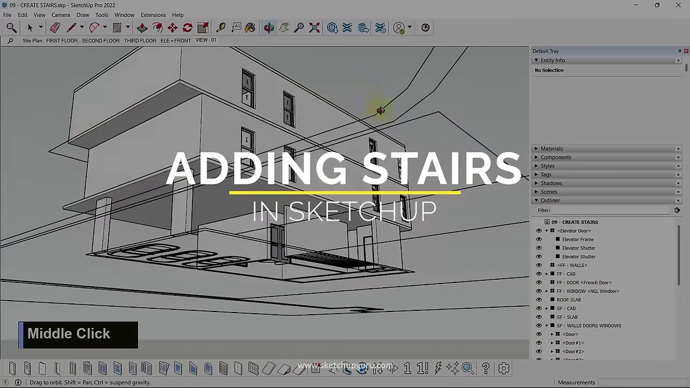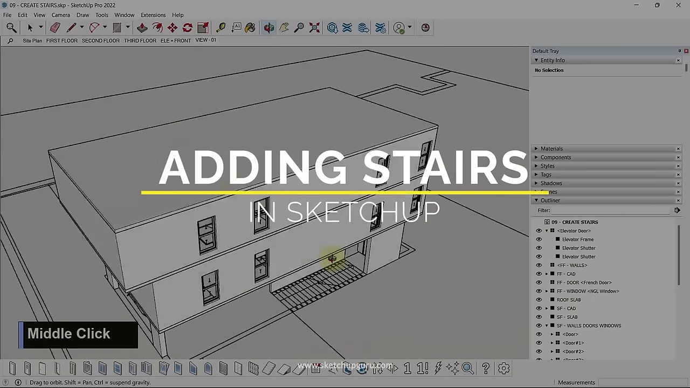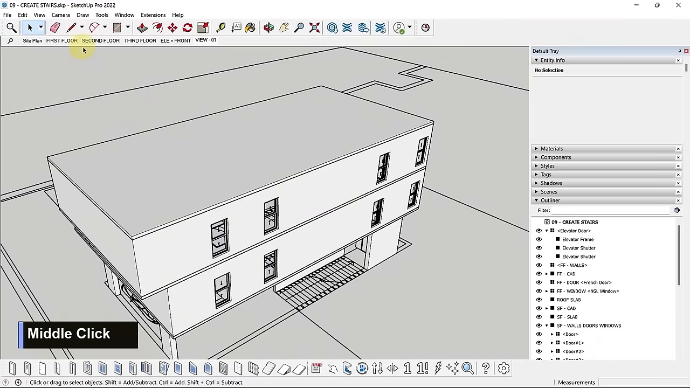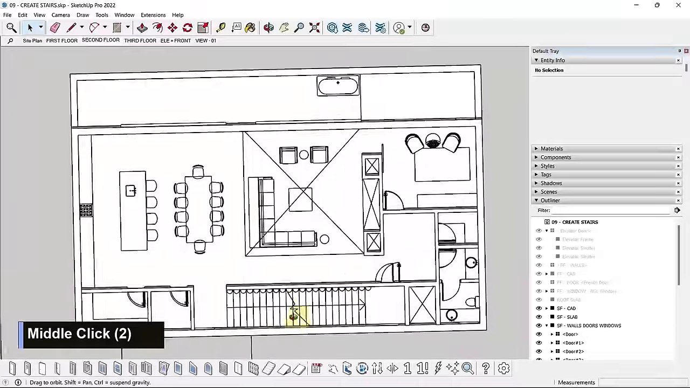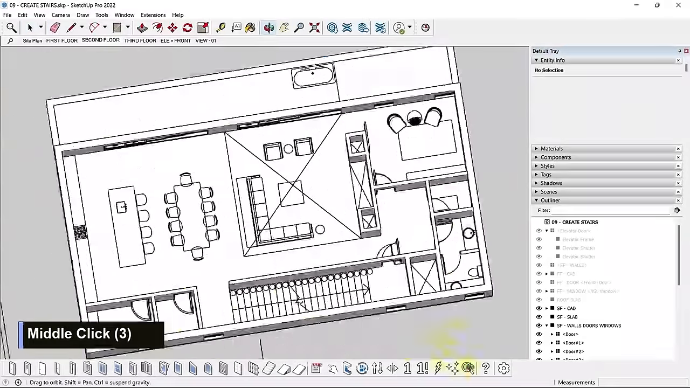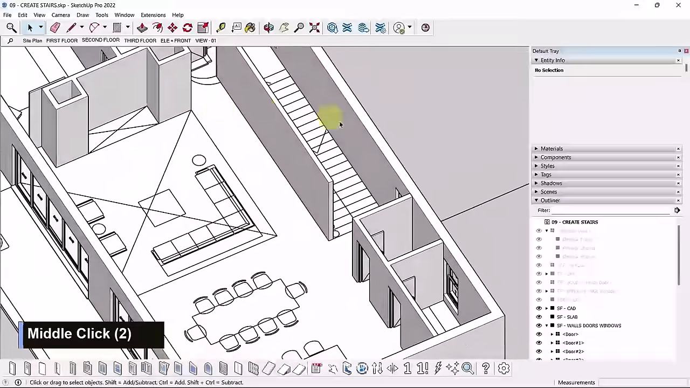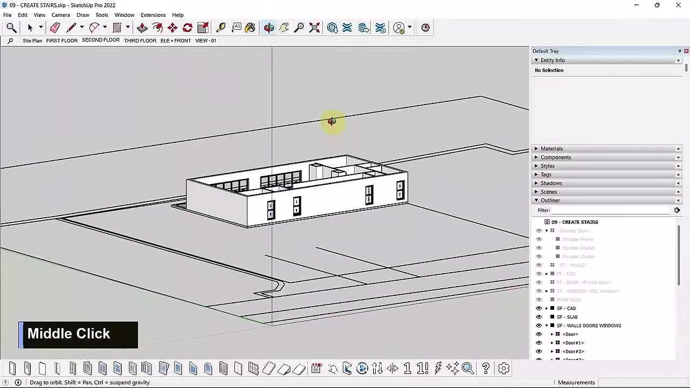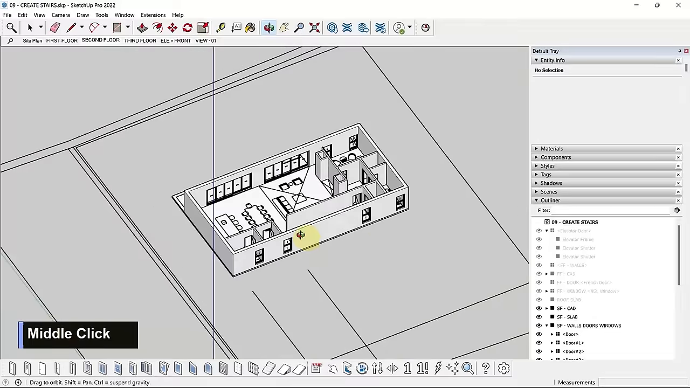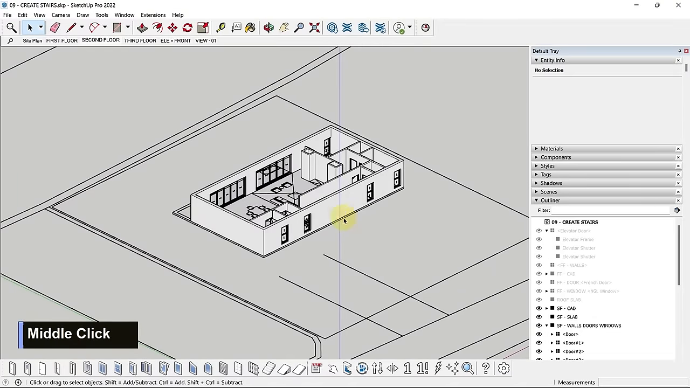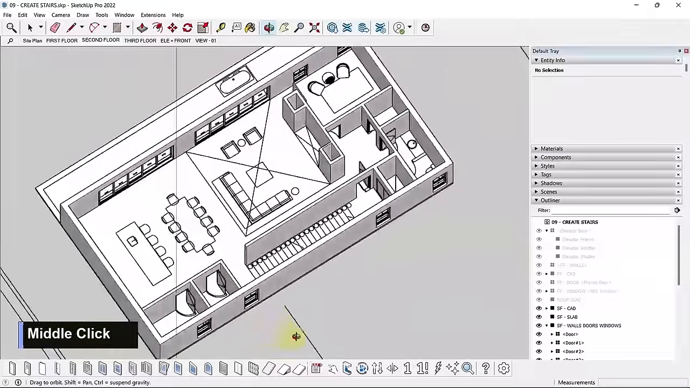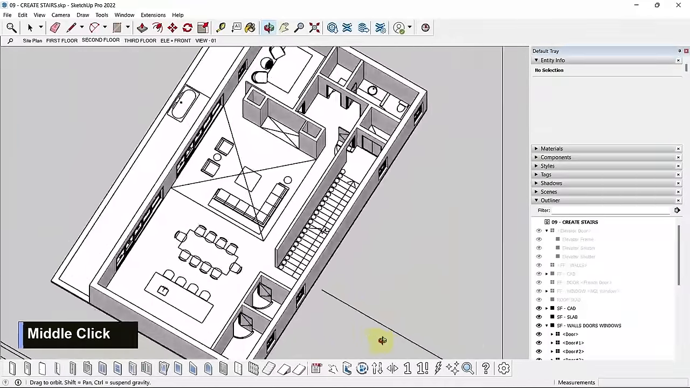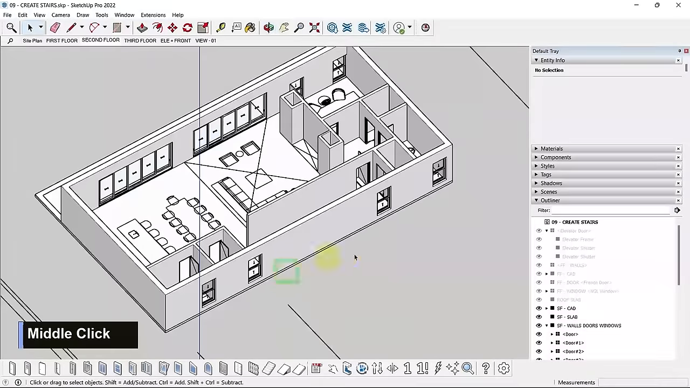In this video, we're going to create the stairs for our model here. So first step is to go to the right scene. So in this case, I'm going to go to the second floor. And we're going to place our stairs here. So the height of this house from slab to slab is about 10 feet. Now, if it is 10 feet, then you will need about 20 risers to create your stairs.